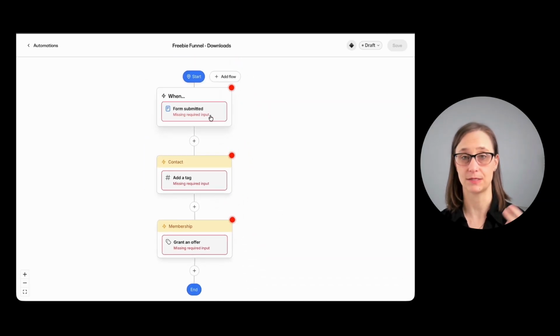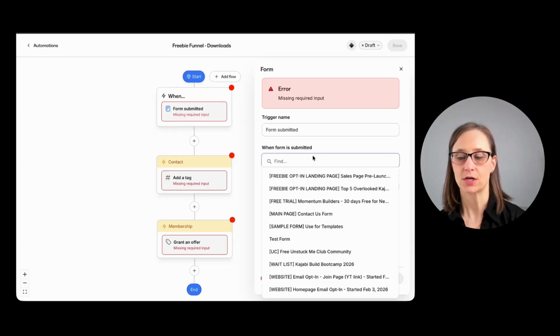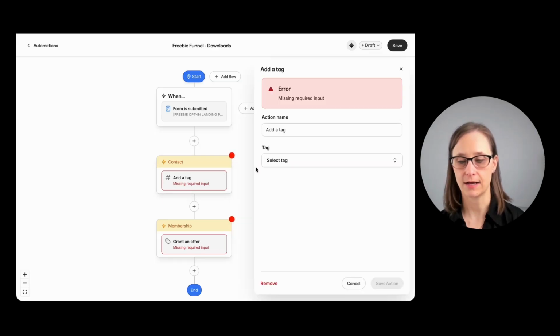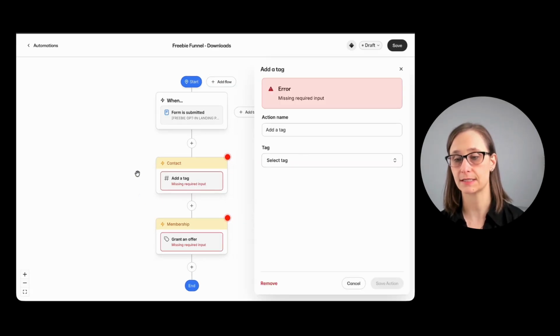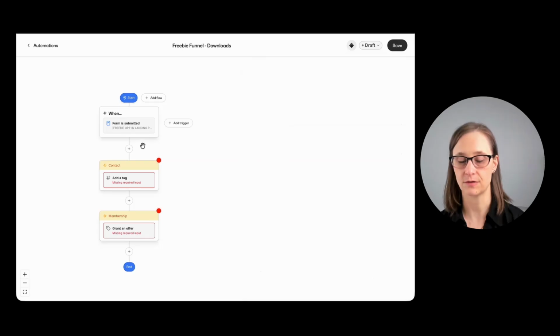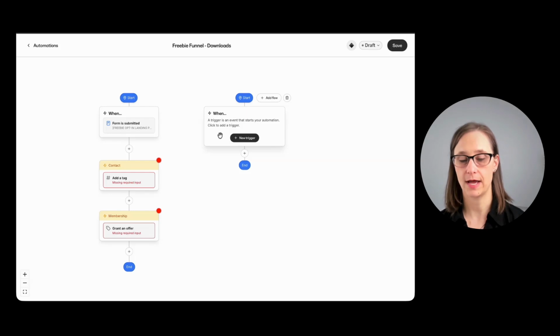Well, I need to submit a form, right? So I'm going to have to click on this and I'm going to need to choose a form. So I'll choose this one and then we can hit save. And then you can also add your tag and you just go through each thing step by step. You can also add additional flows. So if you want something else to happen, right? You want a different trigger, but it's still within the same funnel. You can go ahead and set up another flow right here in the builder.